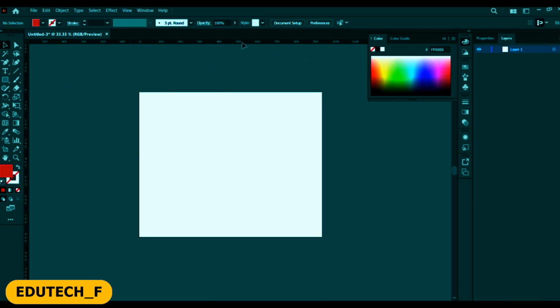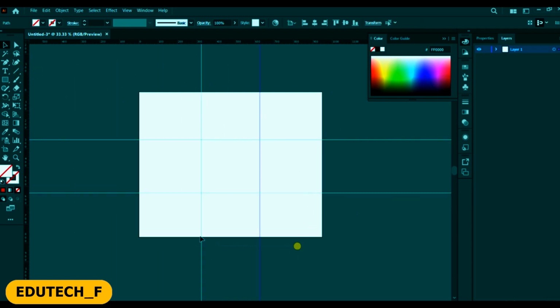So when you come to the ruler tool like this and click and drag, you can see that these lines come out. With these lines, we are able to measure stuff out and align our design properly. We can drag them out from here. That's with the ruler tool.